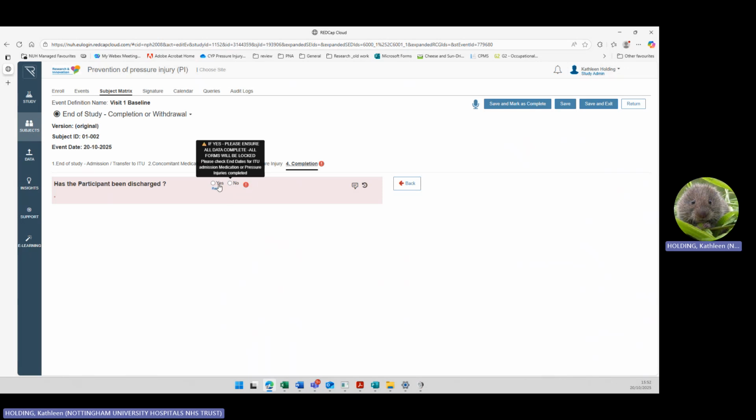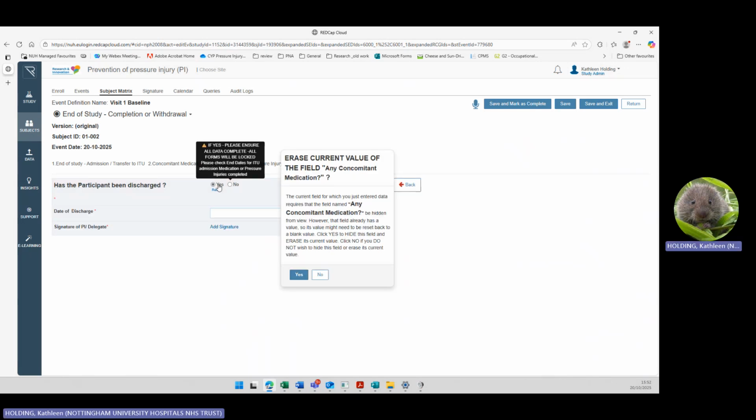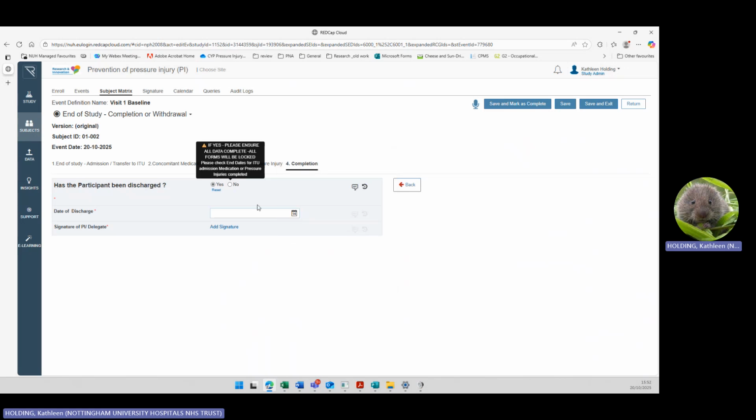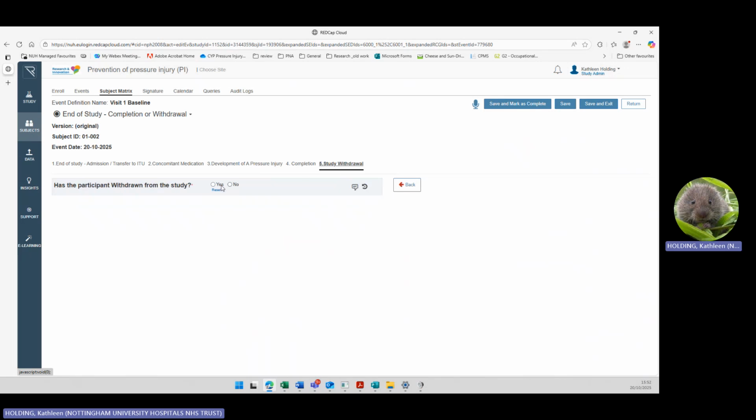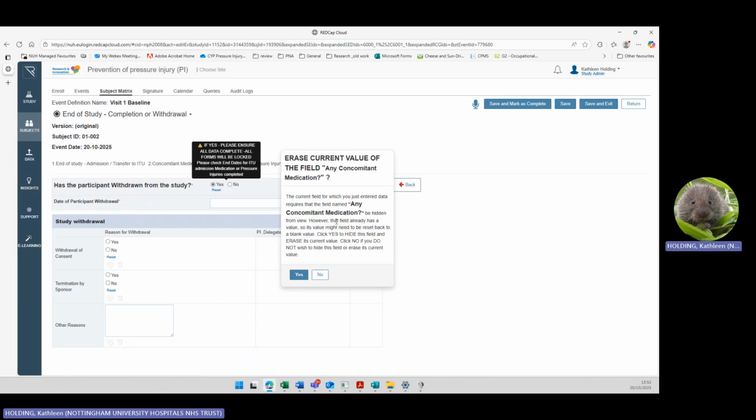Has the participant been discharged? Yes. Now, this is really important: all data in the present visit will be locked once you've answered yes on this, that they've been discharged or that they've been withdrawn. So if you say no to discharge, it'll then ask whether they're withdrawn. And you say yes, and you get the same flag again.